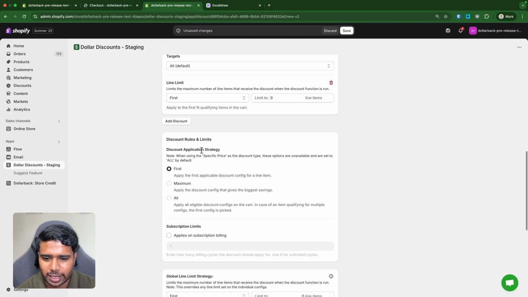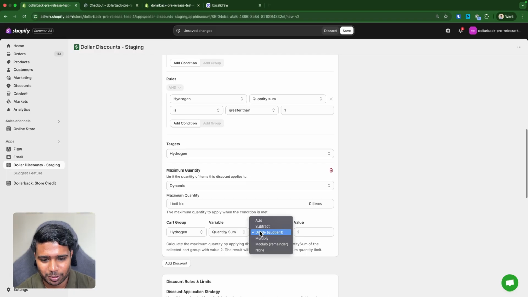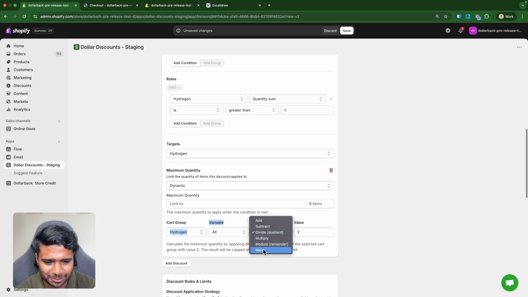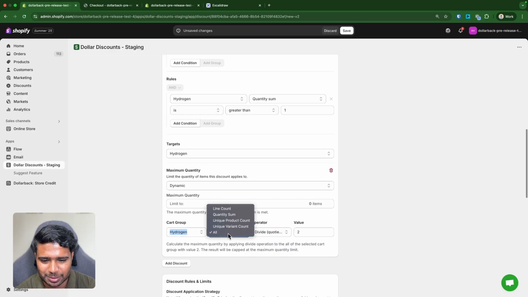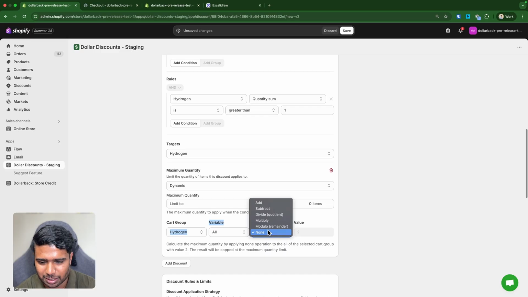So you can set these auto scaling rules as well, and then you can also set a limit on the auto scaling rules to ensure that nobody abuses your discount and just scales it infinitely. So you can set these rules also. The variables available here are, you can set the cart groups, and the variables that are available are line count, quantity sum, unique product count, unique variant count, and all, which basically just checks it and it will just work. So there's no variable that you're specifically using. And same thing here, you can also choose none in the operator, which basically means that if that cart group is present, it will just give the max discount as the sum of the items in the cart group.